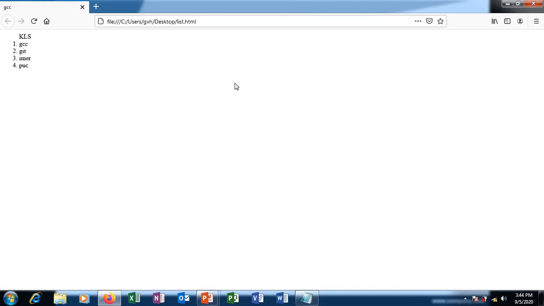KLS is the caption, and then we have the first one. The first name that we added in our list with LI is GCC. And look, HTML numbers them automatically. It started the list with 1, which was GCC. The second one we added was GIT, which is numbered as 2, automatically.